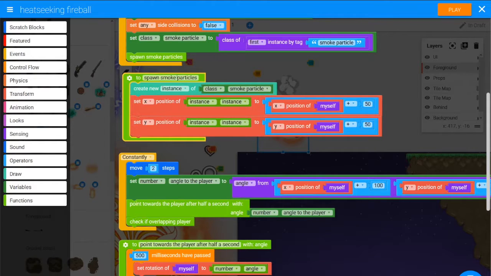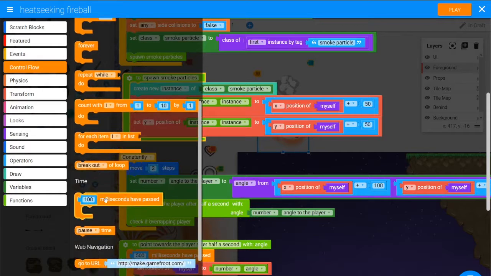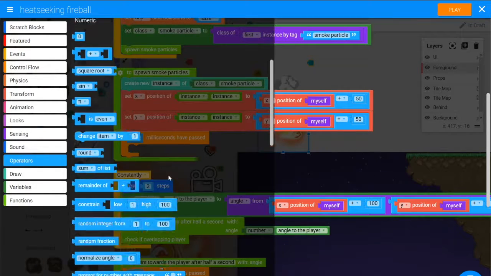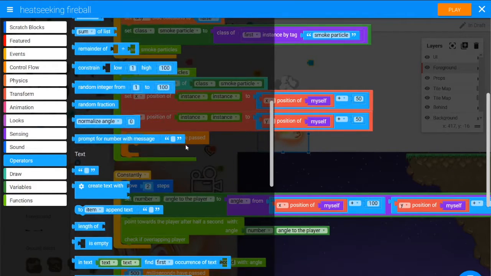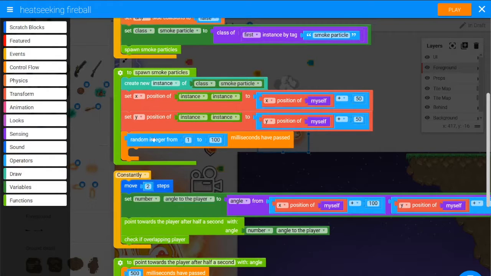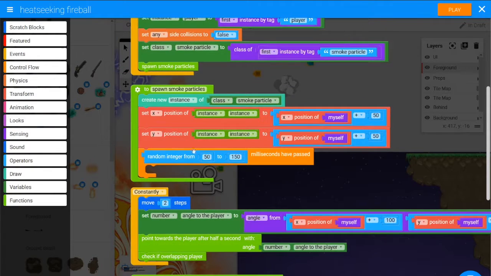Now that'll create a single smoke particle, and we want it to keep running after a certain amount of time. So control flow, we want that time delay block, and let's slightly randomize the time there. So operators random integer block. Let's say from 50 milliseconds to 150 milliseconds. We will run the same function again. Spawn smoke particles.